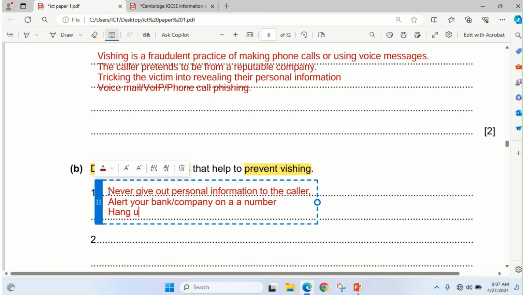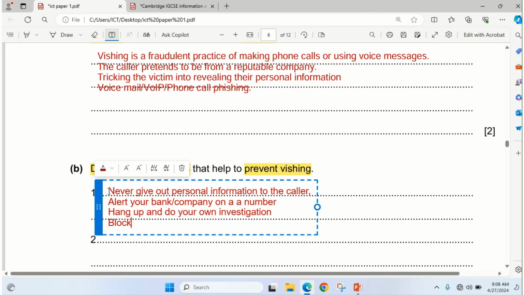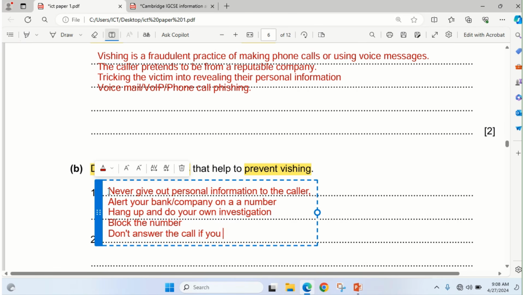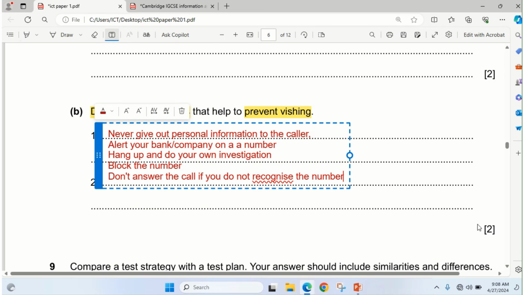Then you can also hang up the call the moment you notice something suspicious, so that you can do your own investigation before you go ahead with that conversation. You can also block the number that has contacted you, or you can as well not answer at all. Don't answer the call, especially if you have a technology on your phone that alerts you that this is a fraudulent call, or if you do not recognize the caller or the number. Any of these, so you can pick any 2 points here to answer this question.